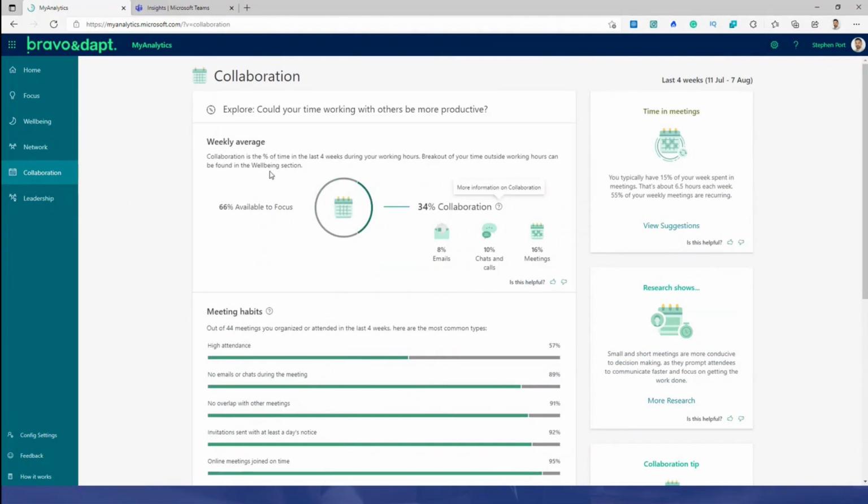But with collaboration, I can really see what percentage of time in my last 4 weeks I have been doing what during my working hours. So things like how much time I've been spending in meetings, looking at my meeting habits, all of that great stuff as well. So again, we're still getting those stats pulling through to here. So that 2/3, 1/3 split between collaboration and focus time.